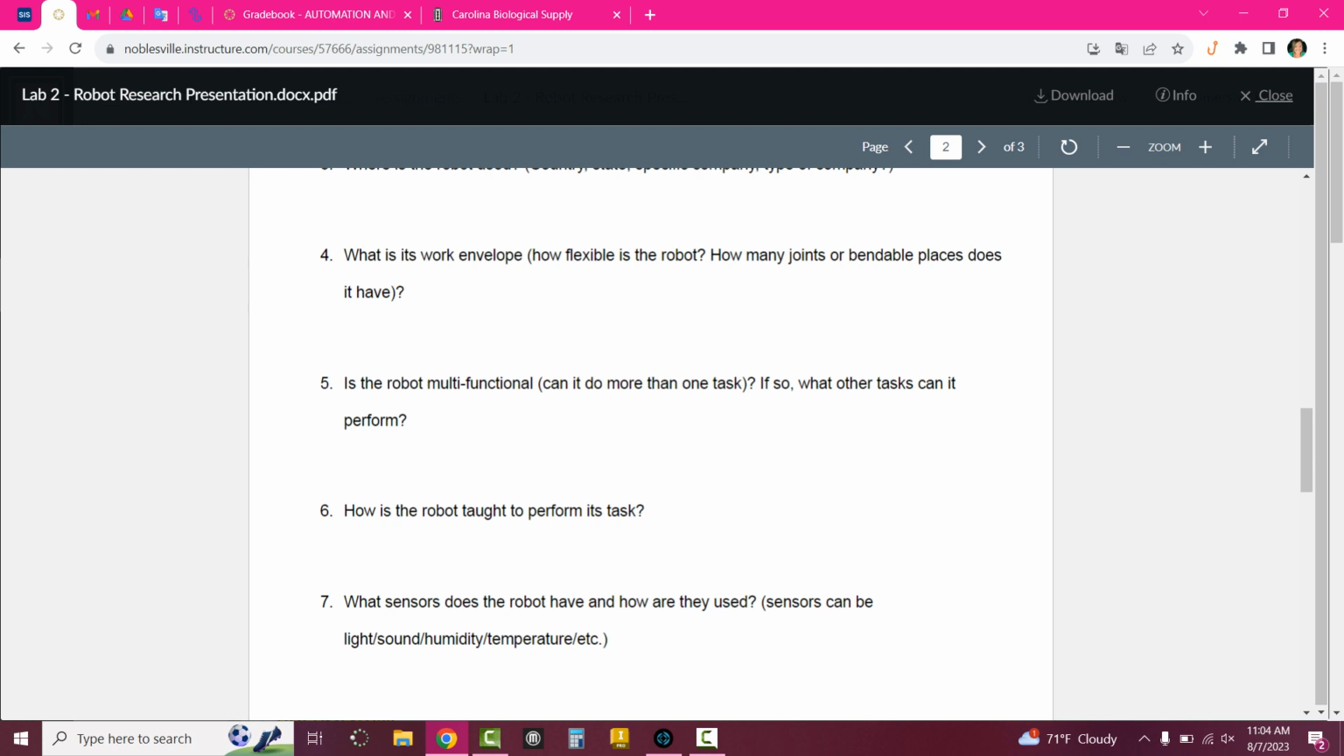We're going to be looking at your robot's work envelope. So we want to know how flexible it is. That's what we're looking at here. Does it have joints or bendable locations? You can sometimes find it listed as to how many joints it does have. Other times you might have to estimate by taking a rough count while looking at different pictures or videos of your given robot.